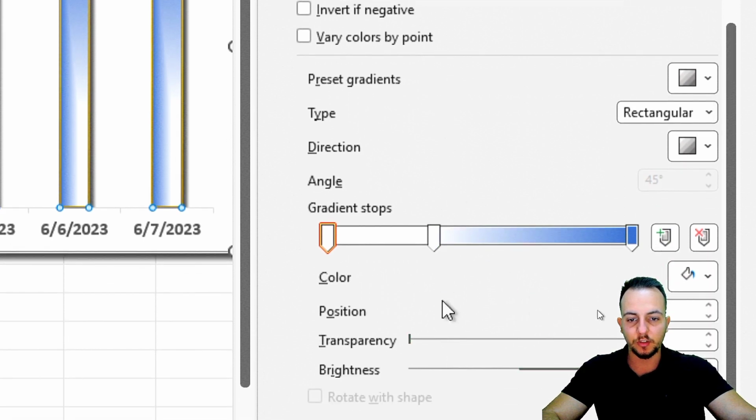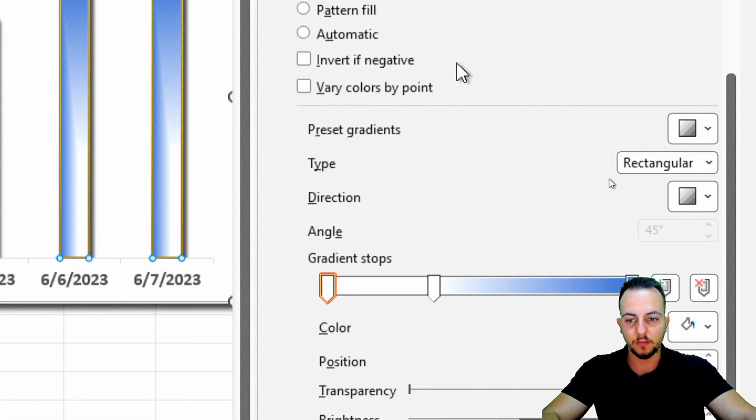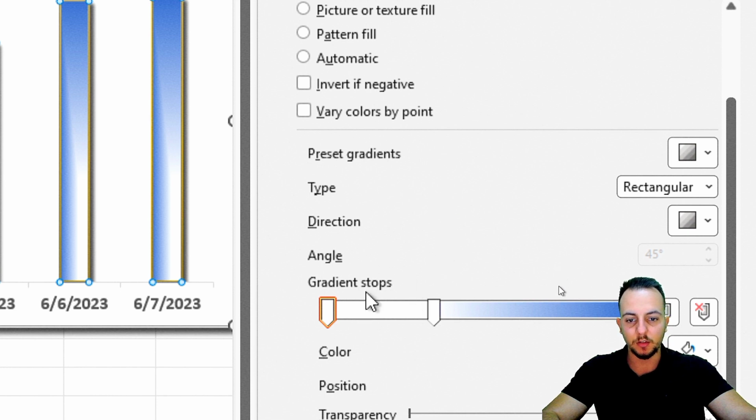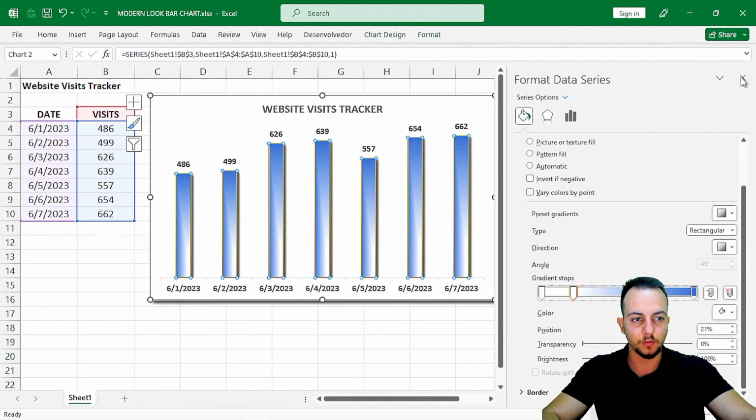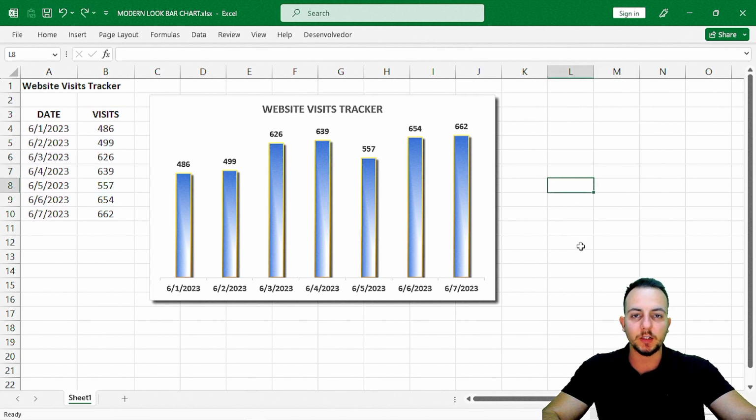You can also change the gradient stops here to make some change in the gradient. So let me select this one in the middle and put it to the left. Now I think it's good. I'm just going to close this window here. Now our chart is done.